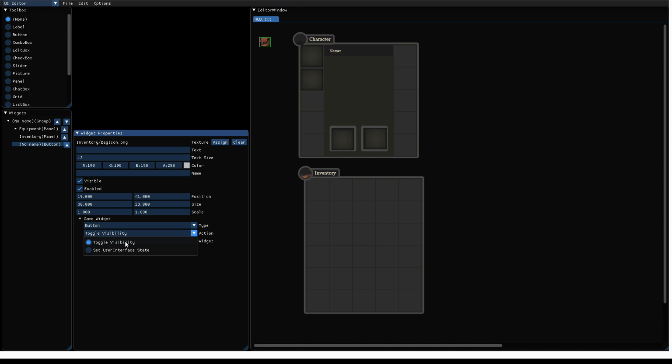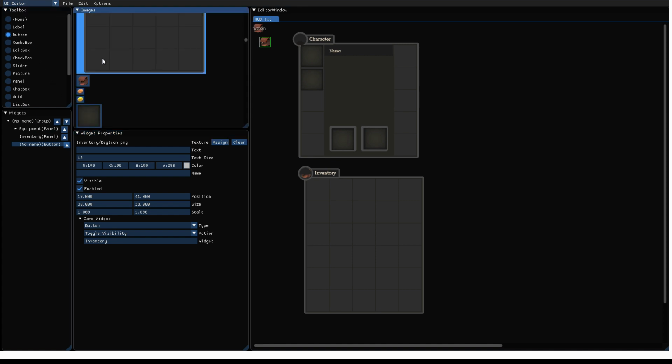In our case we just want to toggle the visibility of a widget in our UI. In this case I want to toggle the visibility of the inventory widget. So you need to enter the name, in this case inventory. I will implement a combo box for that later on. So that was the first one, and the second one for the equipment.